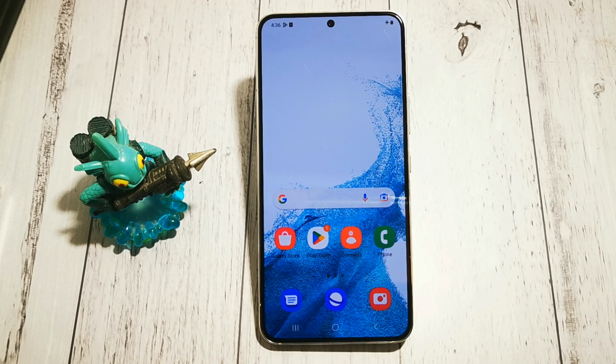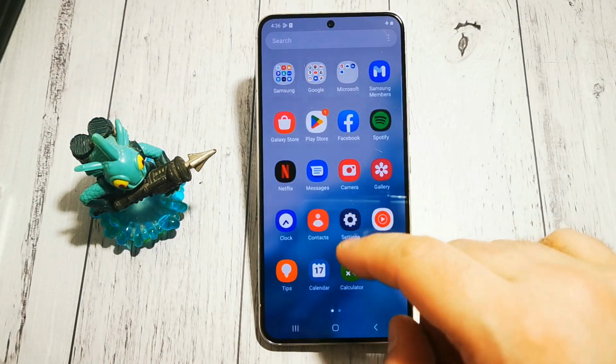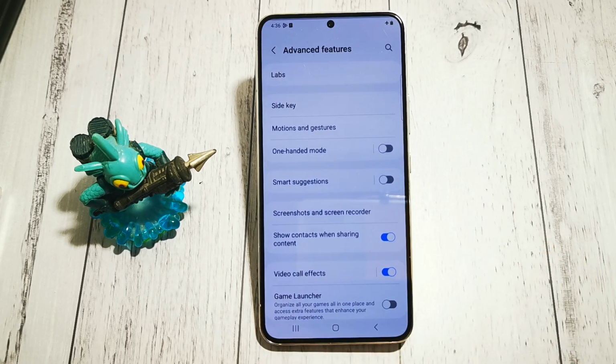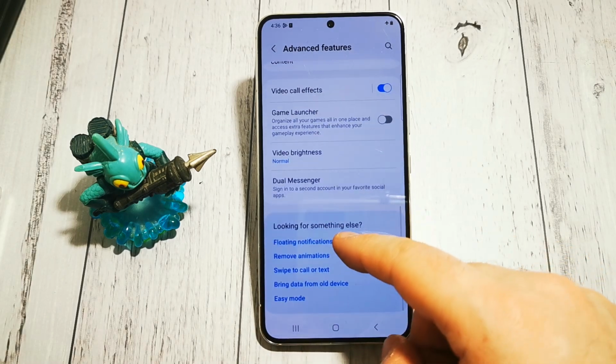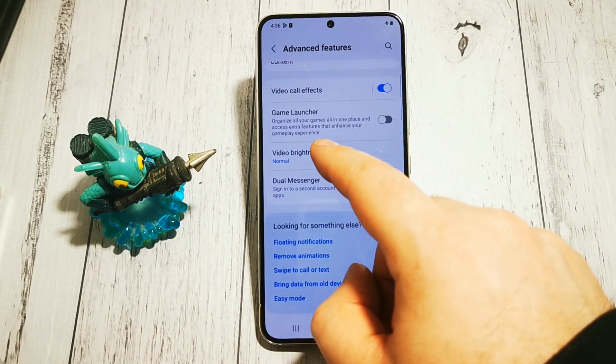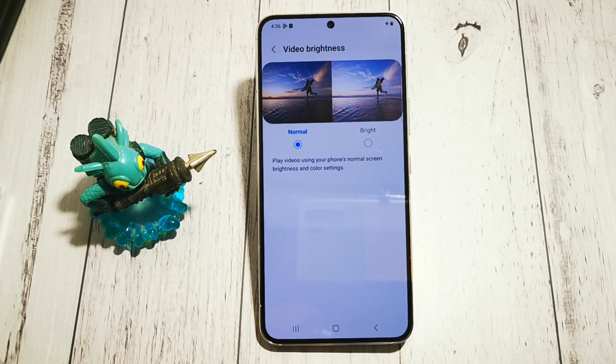Today I will show you where to find the option and how to change video brightness in our Samsung Galaxy S22. So where to look for this option and how to change it. We are going to Settings, then in Advanced Features we have our video brightness. Not here, here. So right now we have normal option selected, so our video will use our screen brightness.